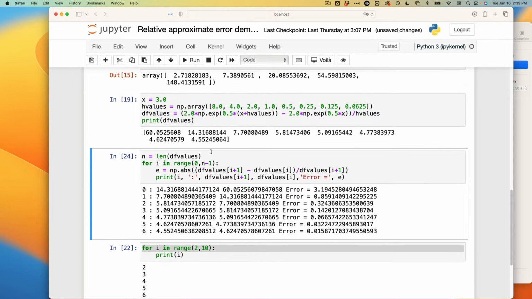Now, this will work regardless of h values. I could have 1,000 values in h values, and it will just work. It's just going to do it. How can I have 1,000 values in h values? You can either input them by hand, read them from an input file, or create a linear space, for example. We'll talk about linear spaces later.